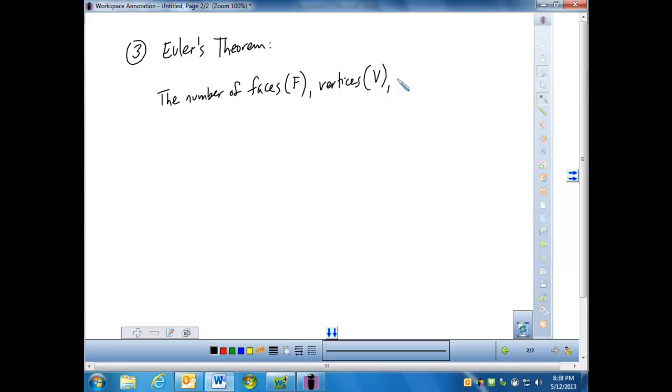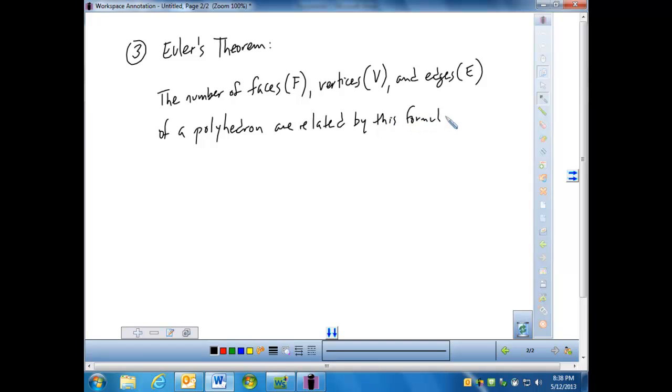Alright, and so the theorem he came up with is if you take the number of faces and vertices and edges and you apply them to this formula, this is the answer you're always going to get. Alright, and that formula is the number of faces plus the number of vertices minus the number of edges is always going to equal 2. The number 2. So here it is again for you.